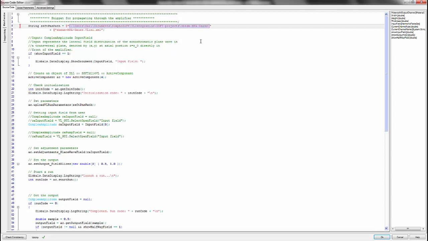As I'm highlighting here, the file directory is on my computer, but you'll have to change that to where the directory location is on your computer once you get the programs and try to run them.